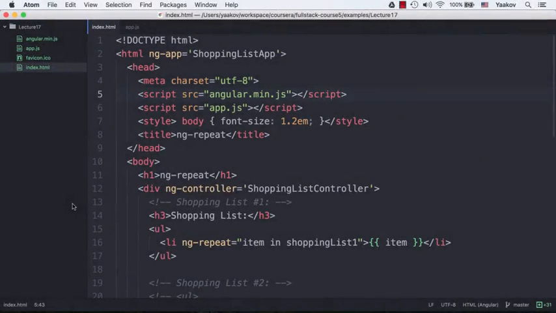Now, we've seen directives before. For example, ng-app is a directive. Well, ng-controller is a directive. ng-repeat is yet again a directive that we're going to learn about, a directive that comes packaged together with AngularJS out of the box. Right now, I'm in my editor, and I'm in Lecture 17 inside a Full Stack Course 5 Examples folder.